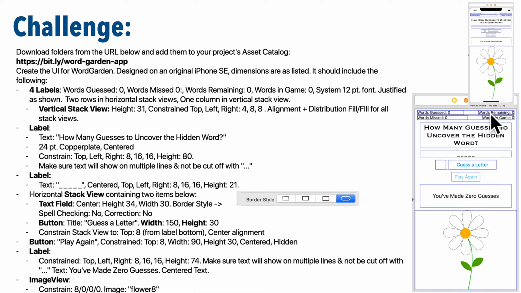You'll put the top 2 labels in a horizontal stack view, the next 2 labels in a horizontal stack view as well, and then these 2 horizontal stack views will be put in a vertical stack view. Set the alignment and distribution to fill and fill for all 3 stack views. Only the vertical stack view should need constraining, and that should be at 4, 8, and 8, top, left, and right, and you can set the height to 31.